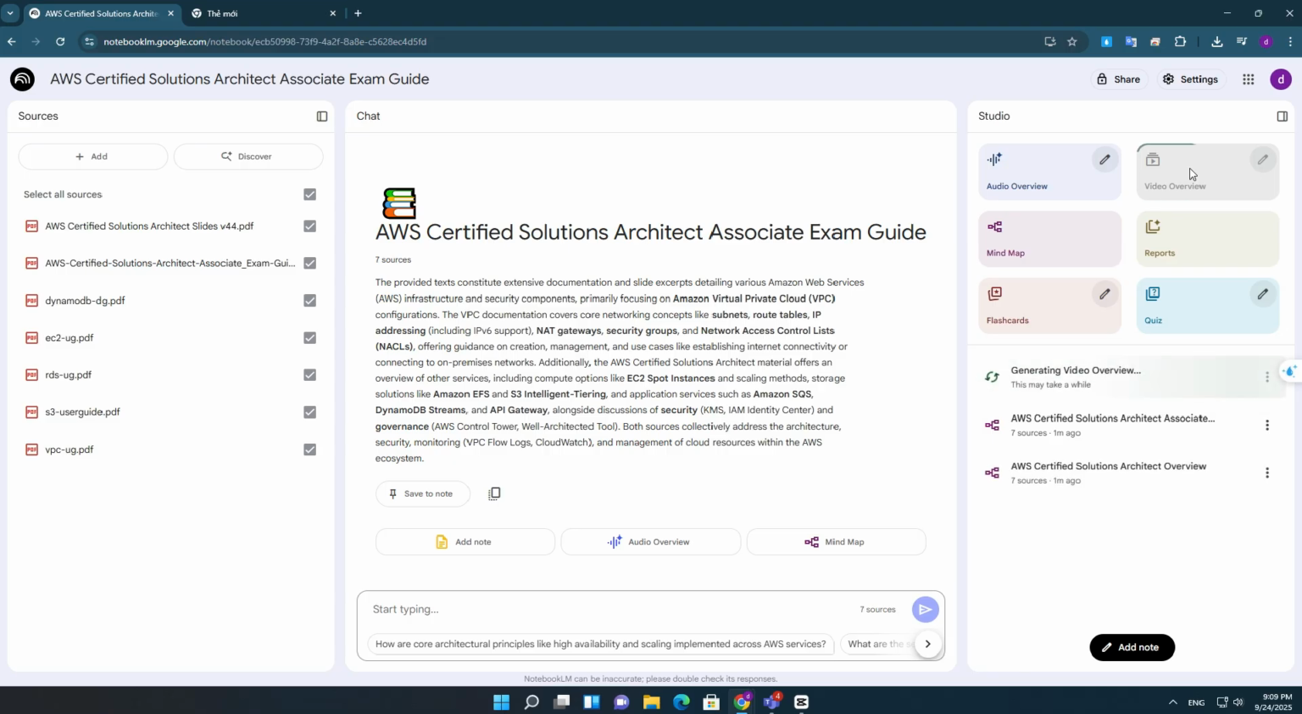Next, let's try the video overview feature. With just one click, NotebookLM begins generating a video-style summary of all the sources we uploaded. It can take a few minutes to process, but the best part is it runs in the background. That means we can explore other features while it's working. One of the most useful tools here is the ability to generate flashcards.